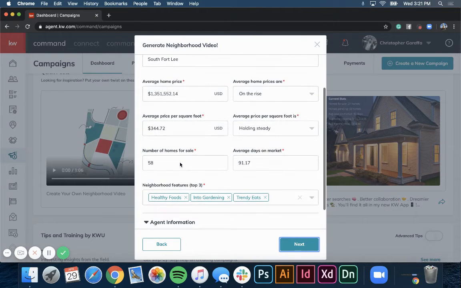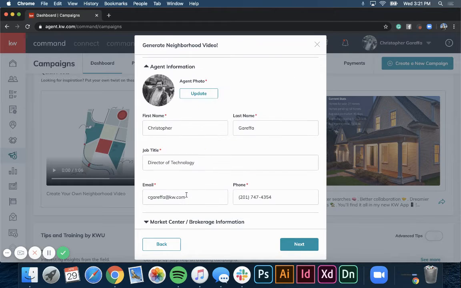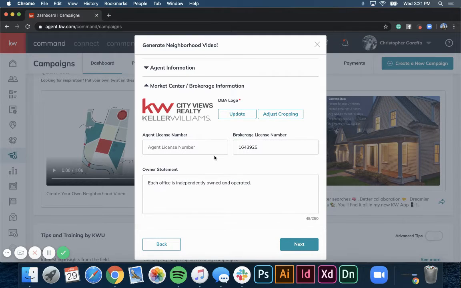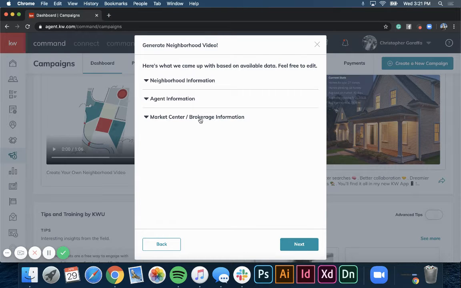average price per square foot, homes on market for sale, average days on market. Here's some of the neighborhood features: healthy foods, into gardening, and trendy eats. Into gardening and metropolitan, that place is pretty poppin'. Agent information, it's going to populate my agent info, and then I have my market center brokerage information as well, already auto-populated and good to go.